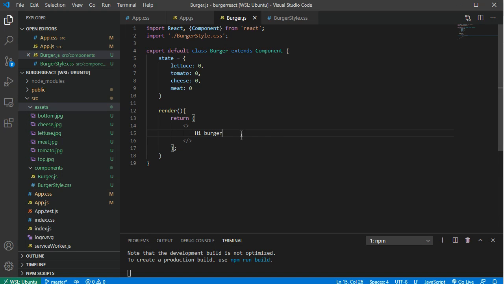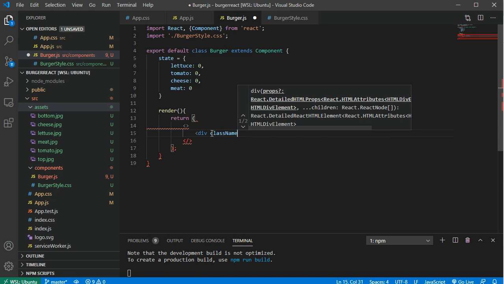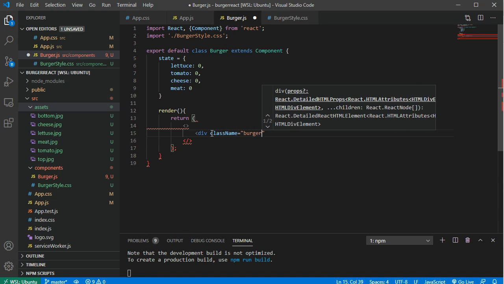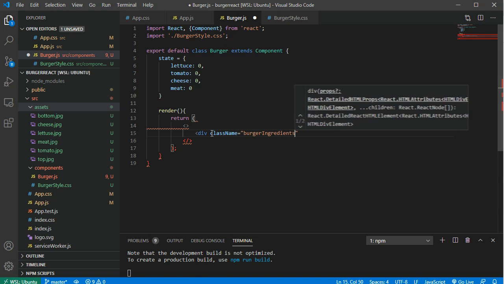Now let's go back to our burger.js, and here we want to create, first of all, the design, the UI for our burger. So in this empty wrapper, as I call it, we will have a div class which is going to be burger ingredients, and then below we'll have another div which is going to be ingredients block. So we have this one div className, this is going to be burger ingredients.